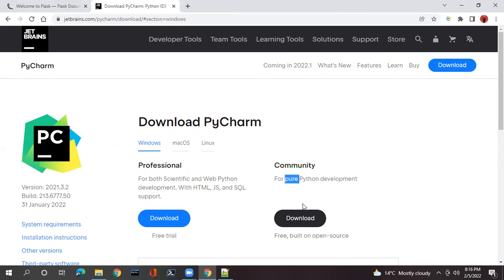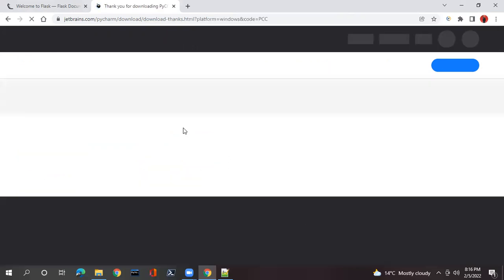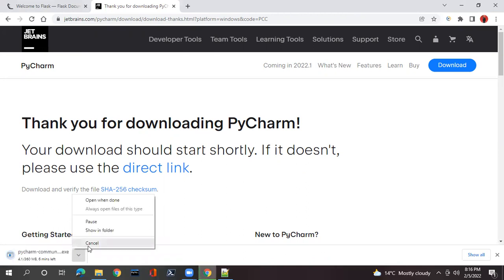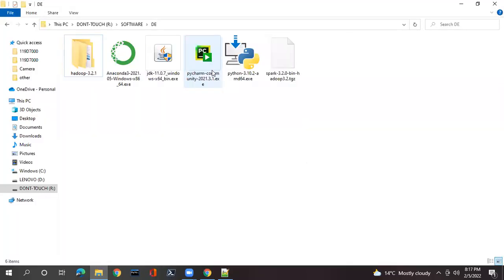So simply, you have to click on this download button, and you will see you are redirected to this page, and after a few seconds you will see the PyCharm Community Edition getting downloaded over here. In my case, it is already downloaded, so I'm canceling this one. I have already downloaded it, and this is the PyCharm installer.